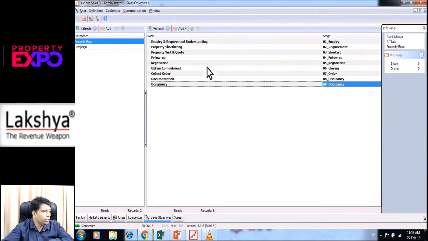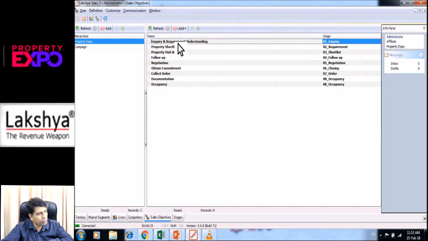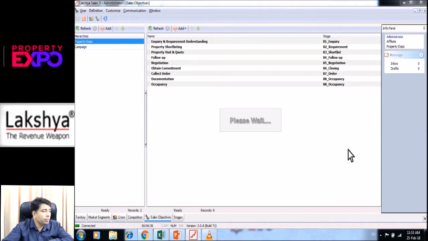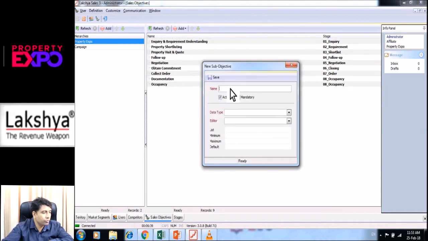Okay, going back to the sales objective definition. So now there is an option where you can define sub-objectives. Suppose inquiry and requirement understanding, if you want to capture more information like the BHK which he is looking for, whether he is looking for furnished or unfurnished, you can add the sub-objectives under each objective. So you can say property type.